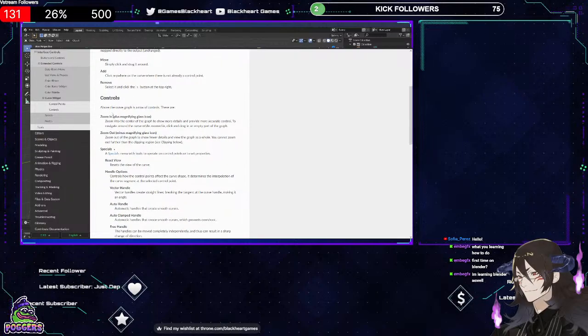Controls. Above the curve graph is a row of controls. These are zoom in, the magnifying glass icon, which zooms into the center of the graph. It shows more details and provides more accurate control. To navigate around the curve while zoomed in, click and drag the empty part of the graph.